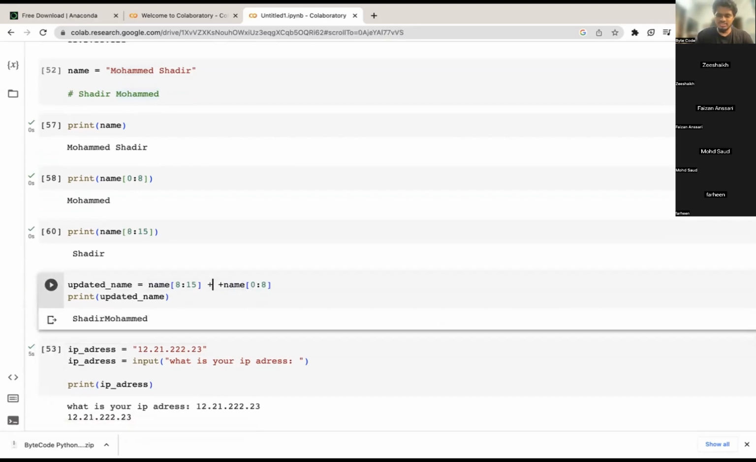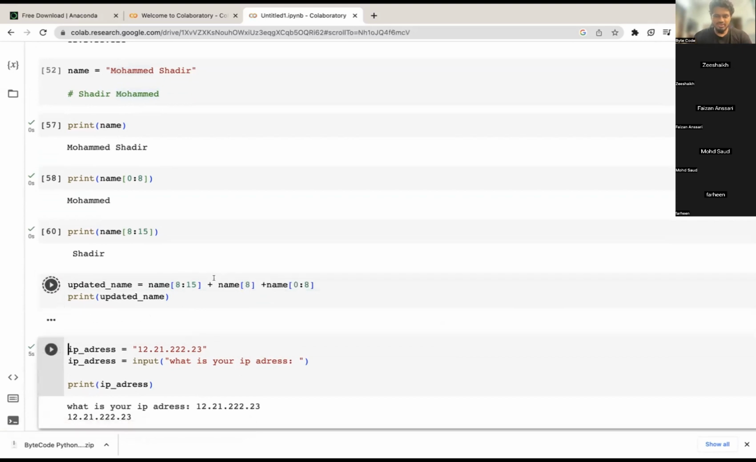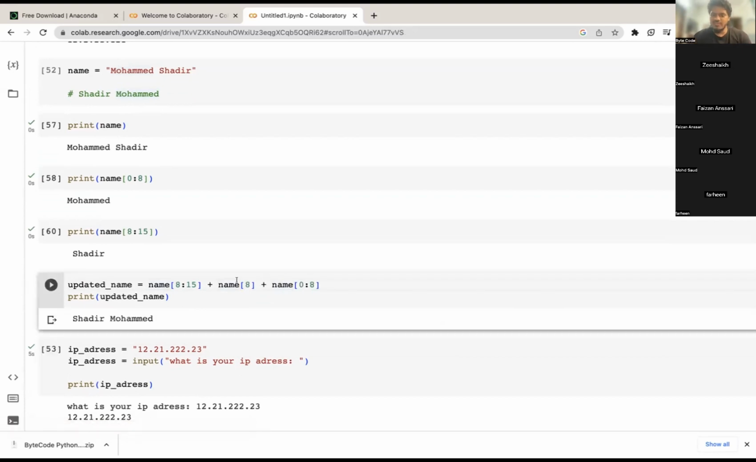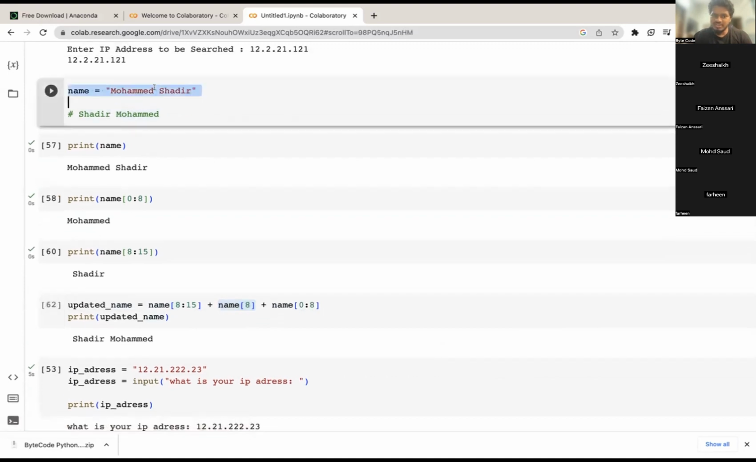We can add space here. In fact, we don't even need to add space. We can just say name of 8. It will automatically add space. Why? Because name of 8 is nothing but a space; here 8 represents your space. So each number represents one character.